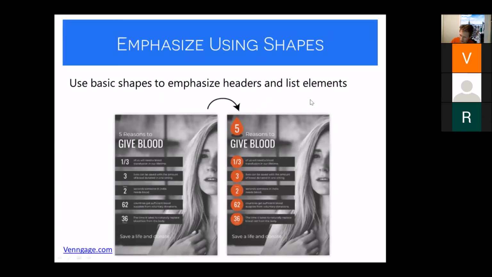Here, basic shapes emphasize things, but also use some color, right? And use some icons. So for the blood, instead of just using the number 5, maybe make it a blood drop, why not, right? Then it's a little more entertaining and a little more semantic. 5 reasons to give blood. Then you make the numbers stand out, because these are the numbers you want to show. Emphasize them, because that's what stands out. That's what you want people to remember and learn about, right?